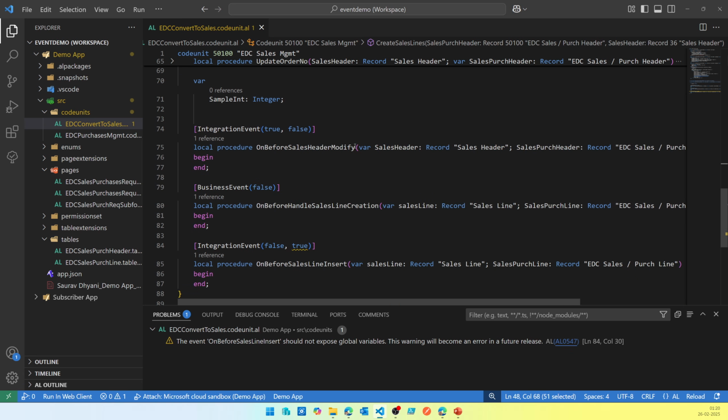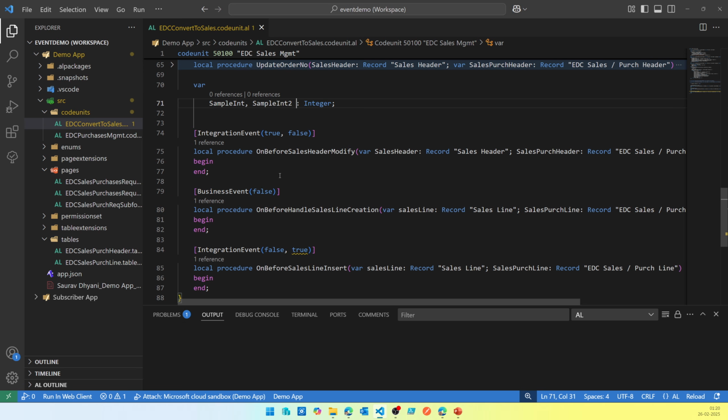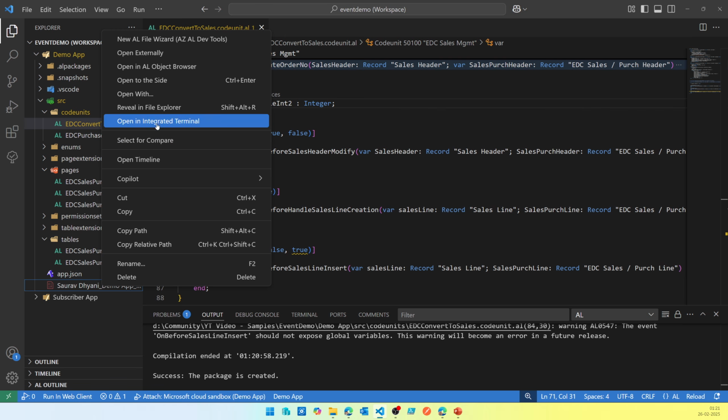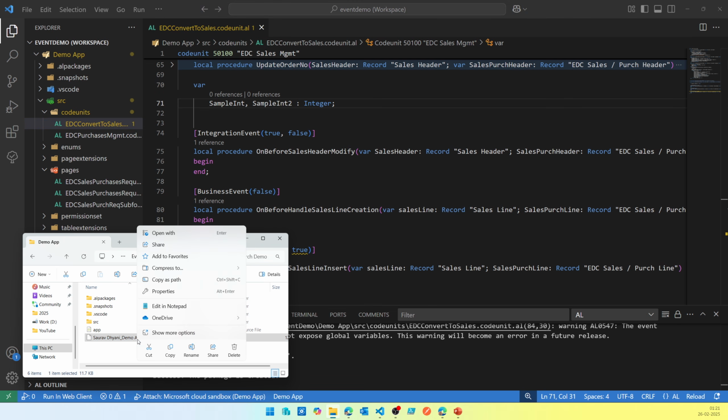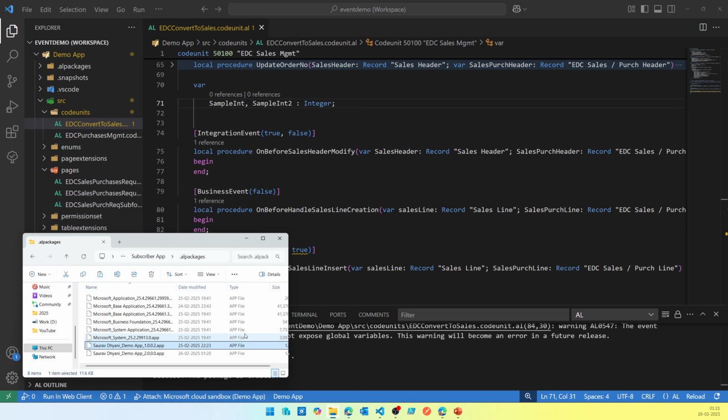We have two integration events, one including sender, one without including sender but passing the global var, and let's define one more, sample int 2. Okay, so we are good here. So let me try to build this app. This got created. Let me reveal this, copy this, and go to my other app, which is the subscriber app, and place it as a dependency here.